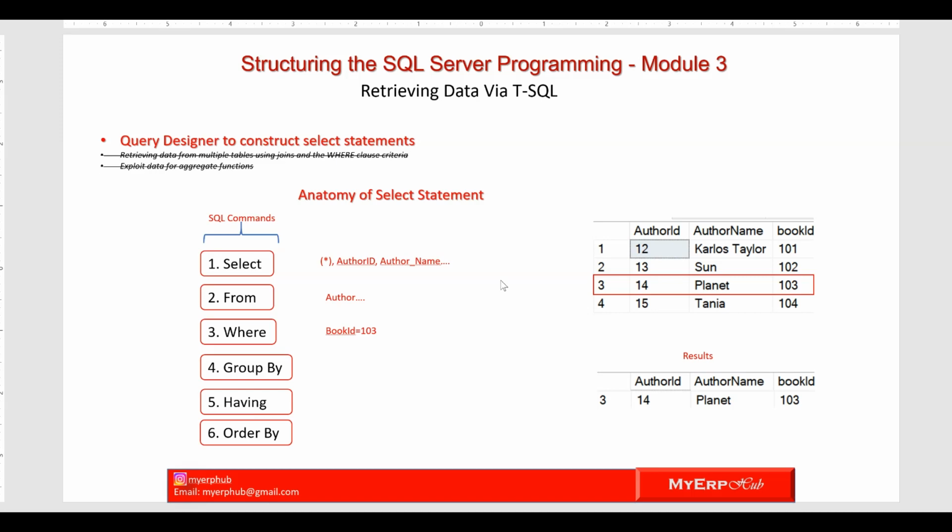Let's talk about query design to construct select statements. We have done so many select statements previously, but I wanted to give you the anatomy of a select statement query. The SQL commands in the select statement are select first, then from, where, group, having, order. So it comes as SFWGHO. This is the format we always need to remember.